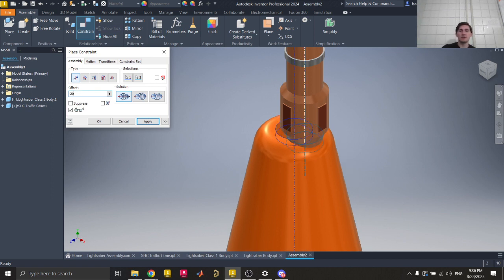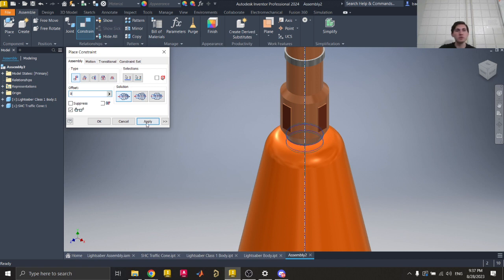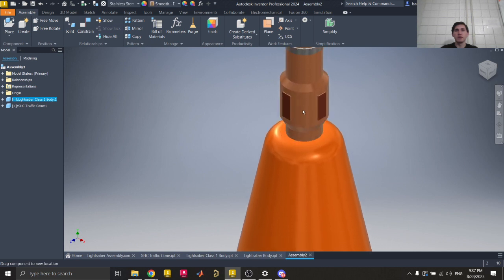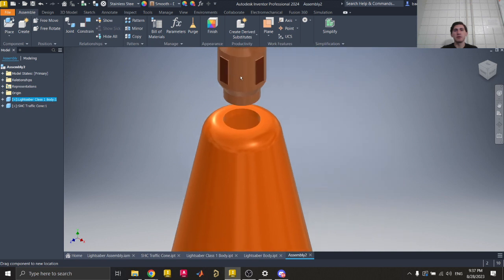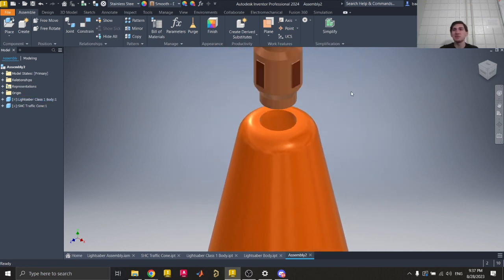So I can offset that however I want. I can do 50 and it'll be off a little bit. But I want this to be concentric, so I'm just going to be 0. So I'm going to hit apply. And then now you can see if I drag this up and down a little bit, it's all lined up still. But if I drag it side to side, it still wants to move, which means there's other constraints that still need to be added.